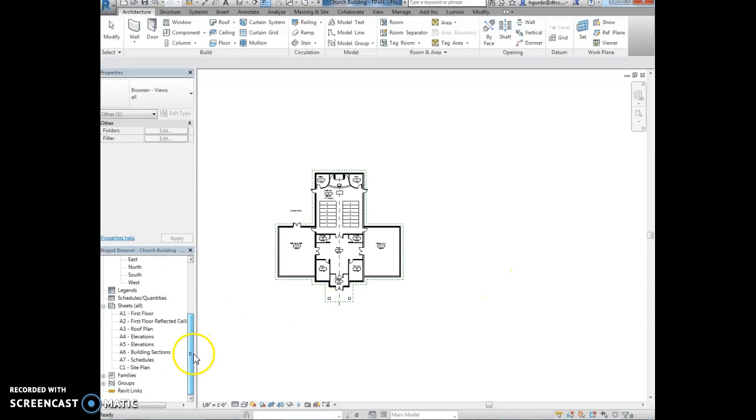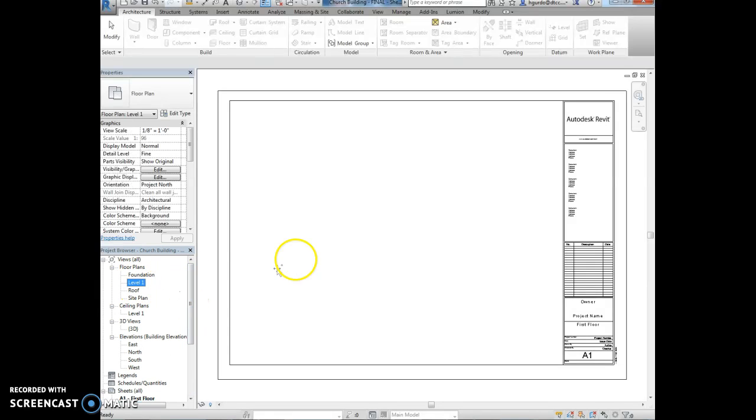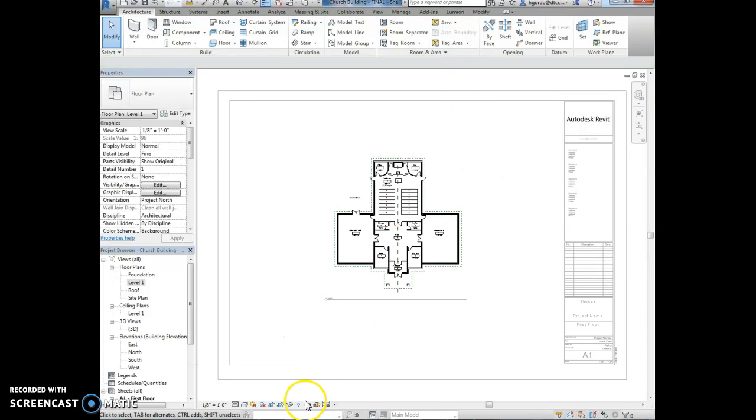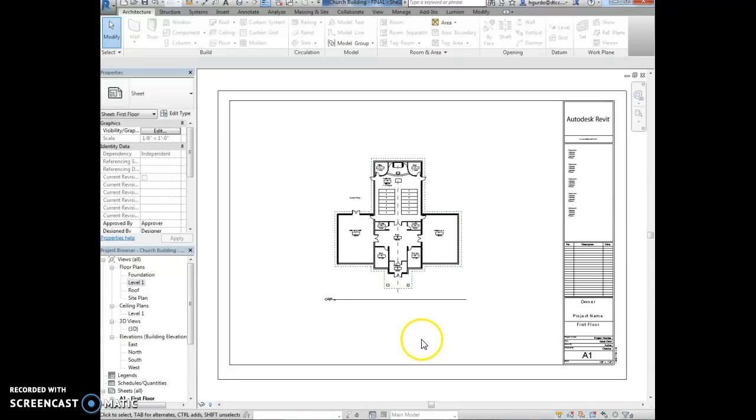If you've already added it to a sheet, you can go back to the sheet and, here, let me add it so you can see it. You could go back into the sheet itself and you could activate the view, and you can turn the crop region on and off inside of that view, and then right click and say deactivate view.